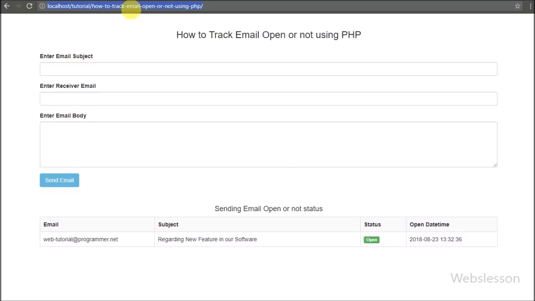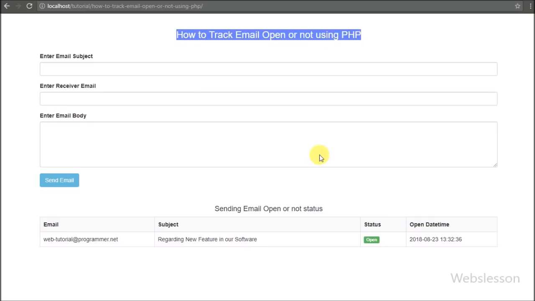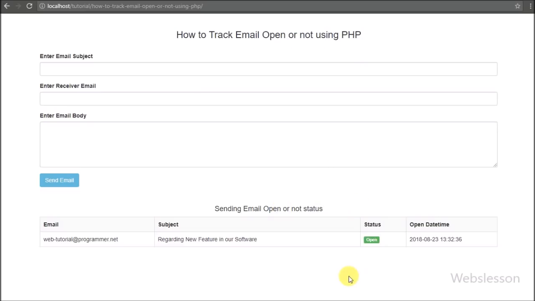Email tracking is a very required feature if you run any marketing email campaign or send email to your website subscribers, then at that time you want to get analytics like how many receivers have opened your email, so at that time email tracking is required.